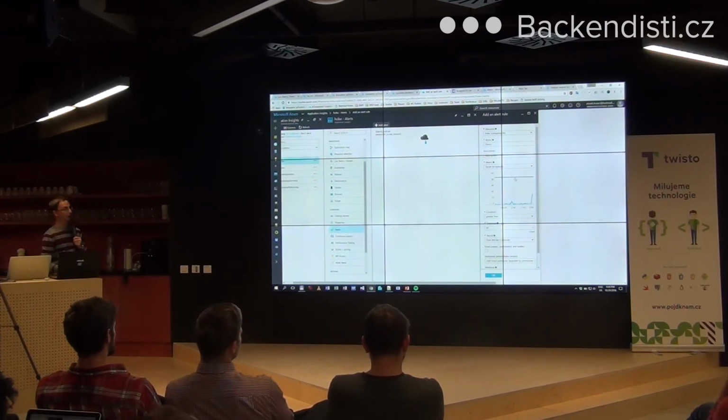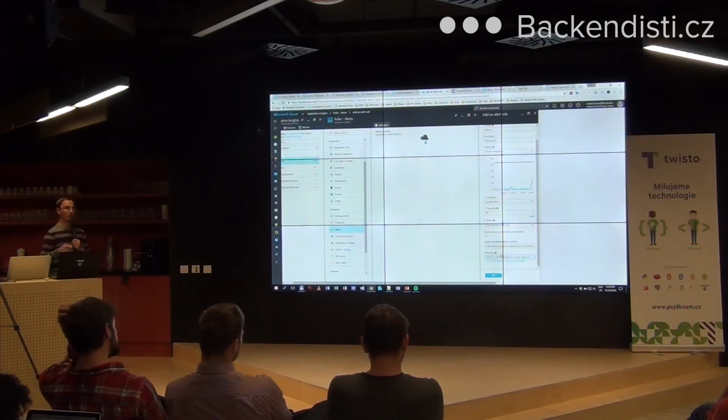And I see the threshold here. I can send the emails to administrators or contributors of my subscription, or I can add some additional administrator emails. And here's the webhook. This is the HTTP endpoint.